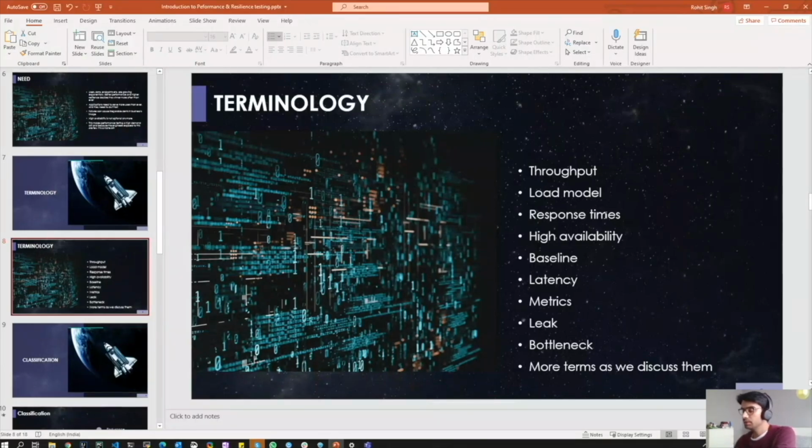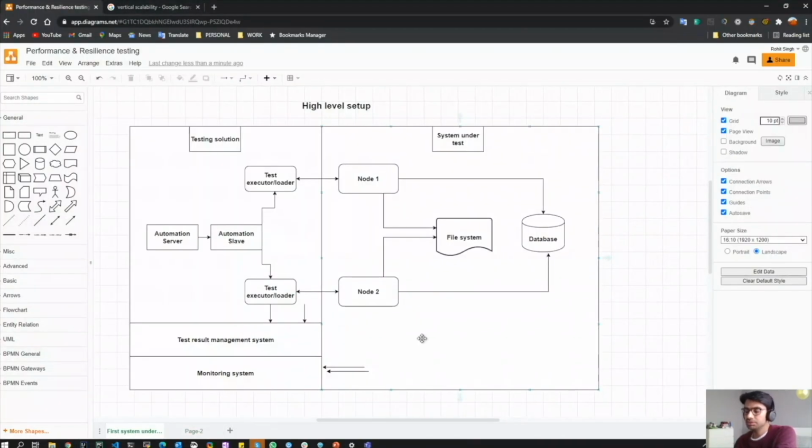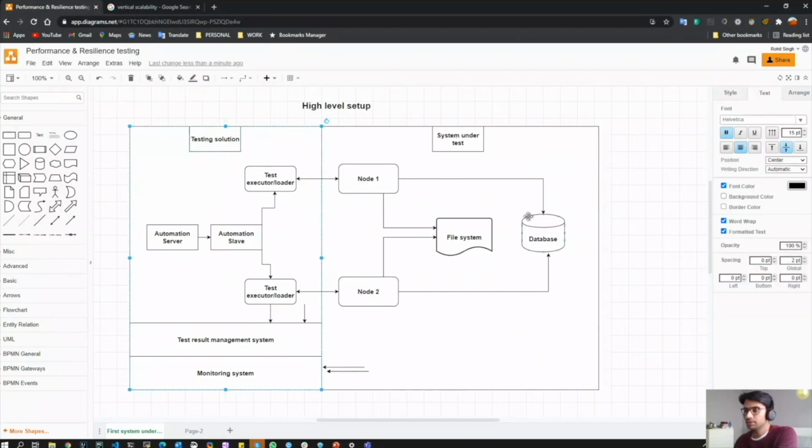But getting back to response times, it's the amount of time it takes for the request to get back. I'll draw a diagram. This is a typical, general system that I draw, and I will try to give some examples based on this diagram. In this diagram, we have a testing solution, which is what we build for testing the system, and on the right-hand side is the actual system that we are trying to test.